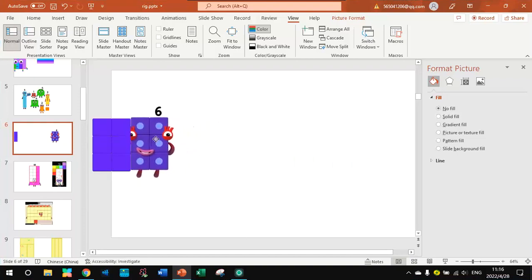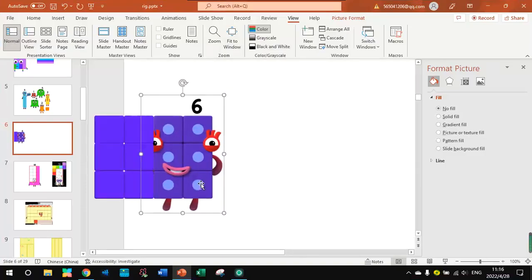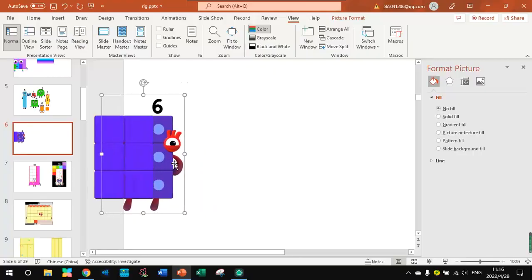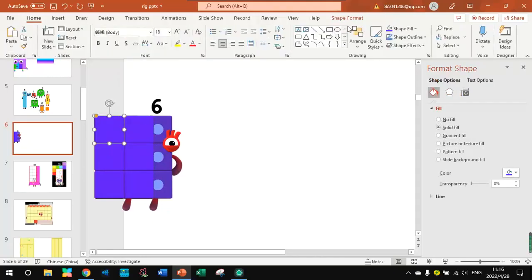Yeah, I'm making a PowerPoint rig of Number Block 6. Someone requested me to do a video on this, so yeah, here we go. As you can see, we've got 6 blocks right here. Here the block size, square shapes.